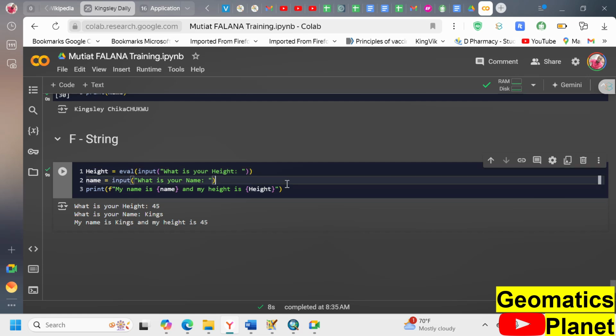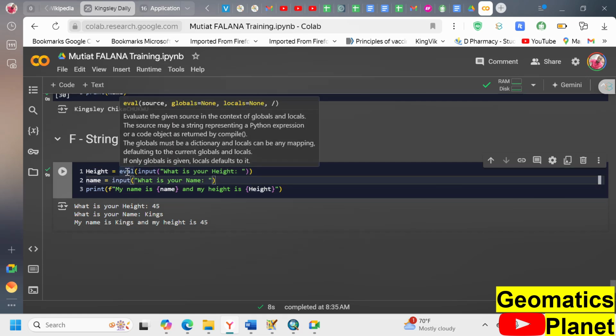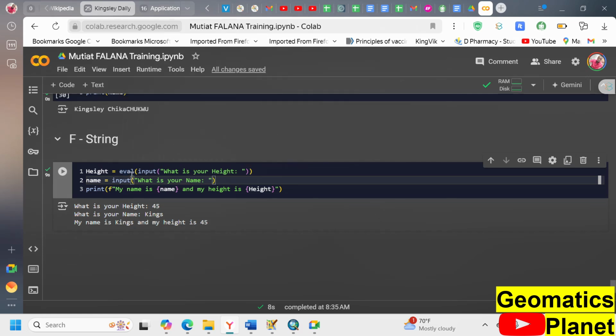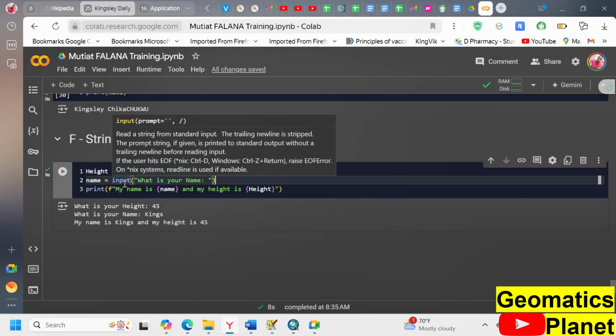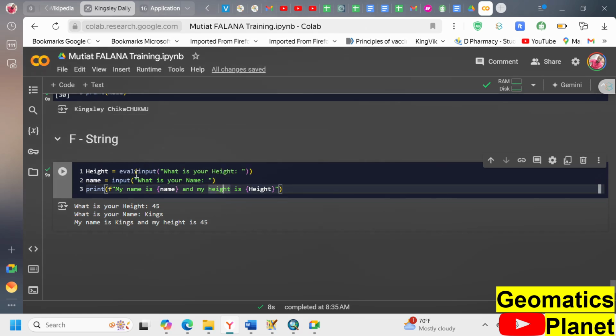This is one thing you should know. Anytime you are in Python, if you want to see what you need to know about a particular word, you use eval, given a source, contents of local. The source must be a string evaluating a Python expression, or a code object as returned by compile. The global must be a dictionary, and local can be any mapping, defaulting to the current global and local. It can show you each of them here, so anytime you want to know how each works, you can put it up there.